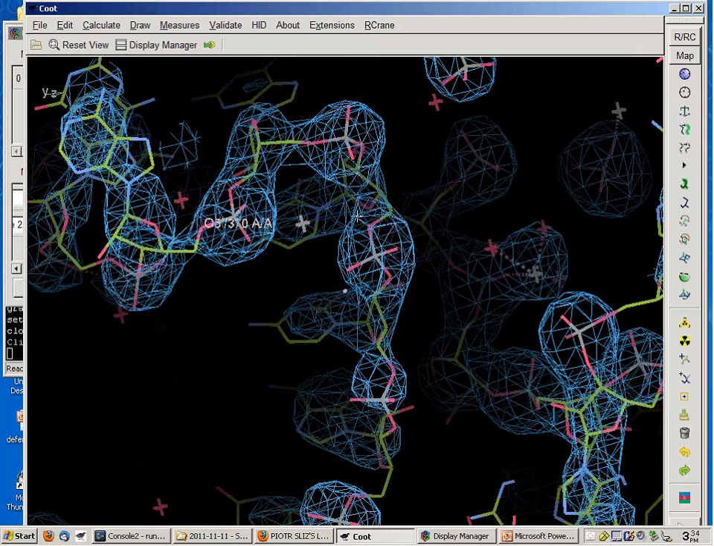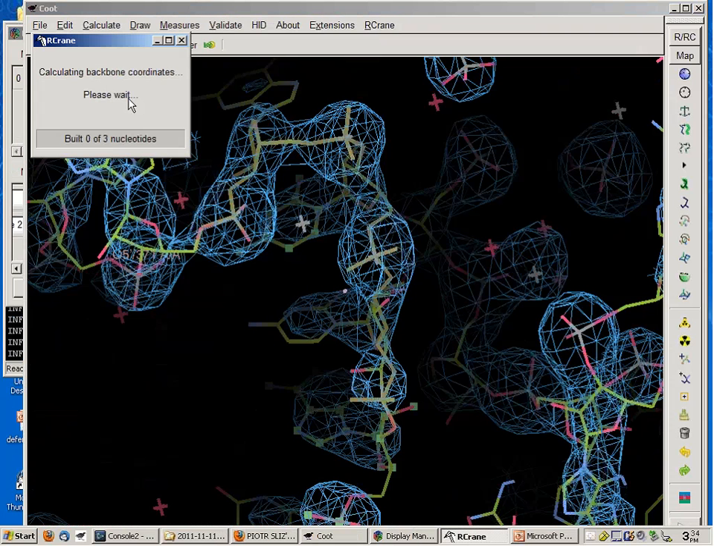This works just like real space refinement or regularization within Coot. Just pick the first suite that you want to rotamerize and the second suite that you want to rotamerize. And you'll get the RCrane window popping up again. Now it's going to rebuild that portion of the structure. This is really useful if, as I said before, MolProbity has told you that something has a wrong sugar pucker. It's typically very difficult to go in and correct that manually. But here, RCrane should take care of all of those errors and build a proper backbone structure for you.